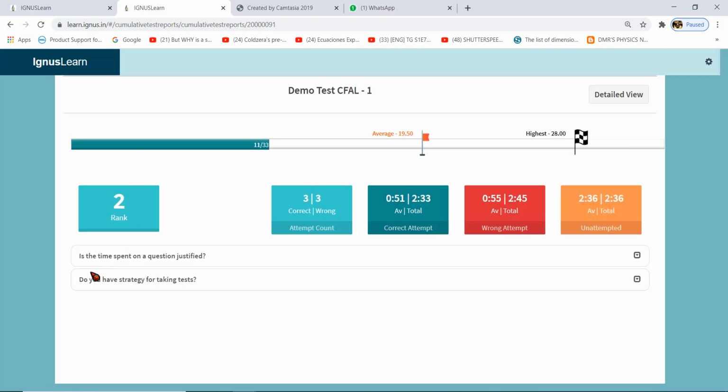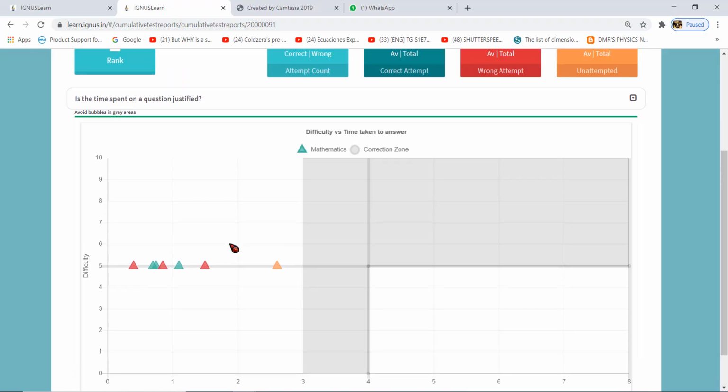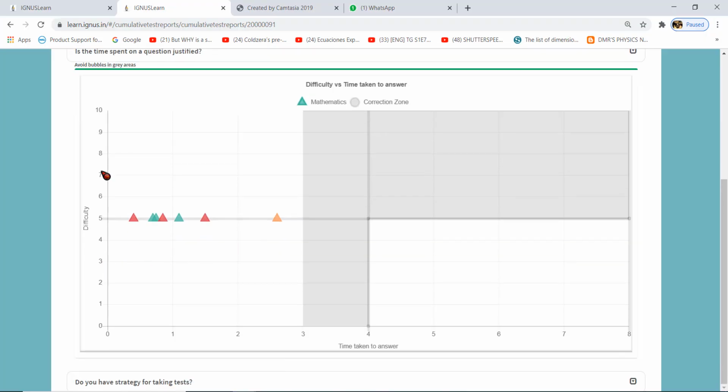Now there are a couple of beautiful reports generated by the Ignis portal. The first is, is the time spent on a question justified? Here you will have a graph of difficulty versus time taken to answer. Generally, if you have answered a question within 1 or 1.5 minutes, all those questions should be in green, because those are easy questions and you cannot make any mistake while answering them. But here we have made a couple of mistakes in question number 6 and question number 4 and have answered them in 1 minute.